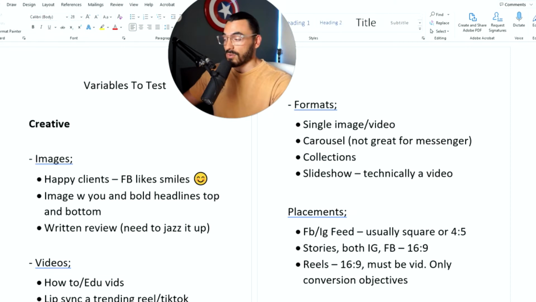But to give you an introductory example of just how many variables you can test in a Facebook campaign, let's jump over to my Word document here. All right, so to begin with, variables to test, we have creative.